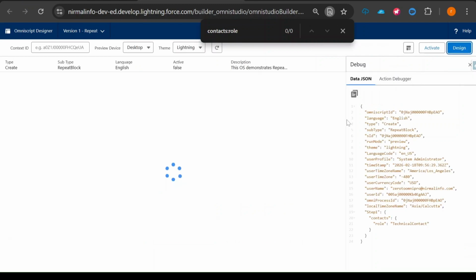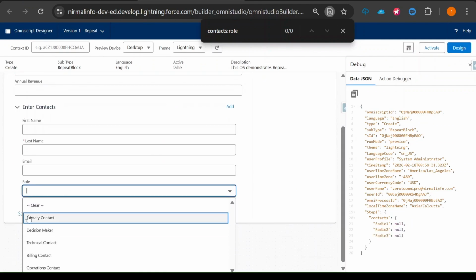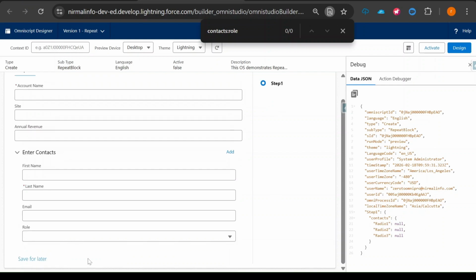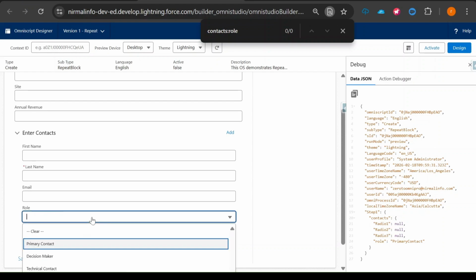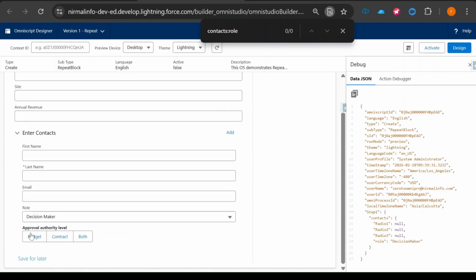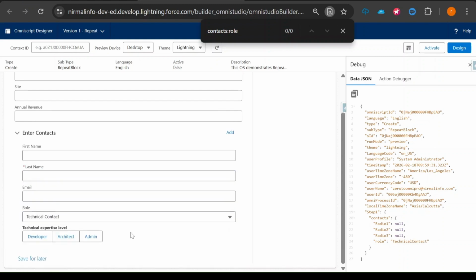Let me show you first of all a preview why this will not work as expected. Let's select some role. Now we are not able to see any question. Okay, let's select the role primary contact. Yeah, we are able to see the question of primary contact. If I select decision maker, yes, we are able to see approval authority level, correct information, same as the technical contact. Then you will say what is missing here.